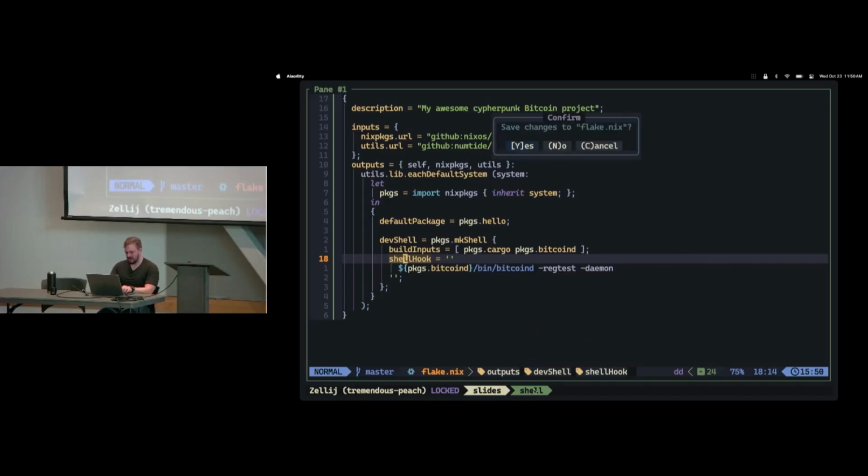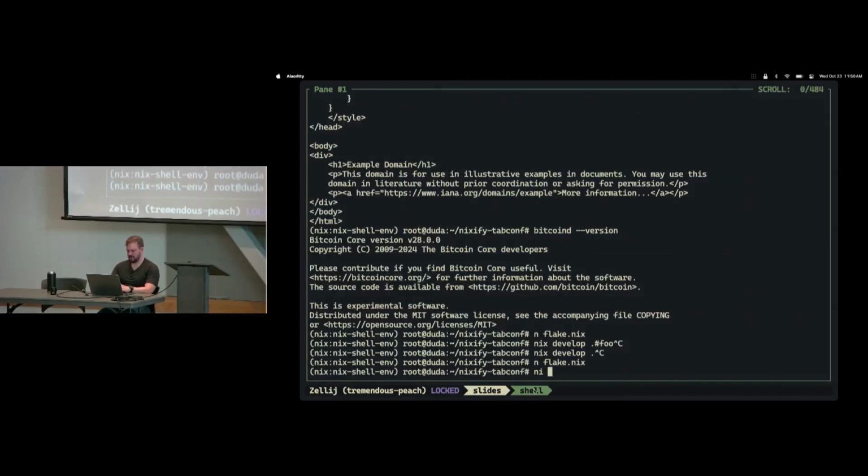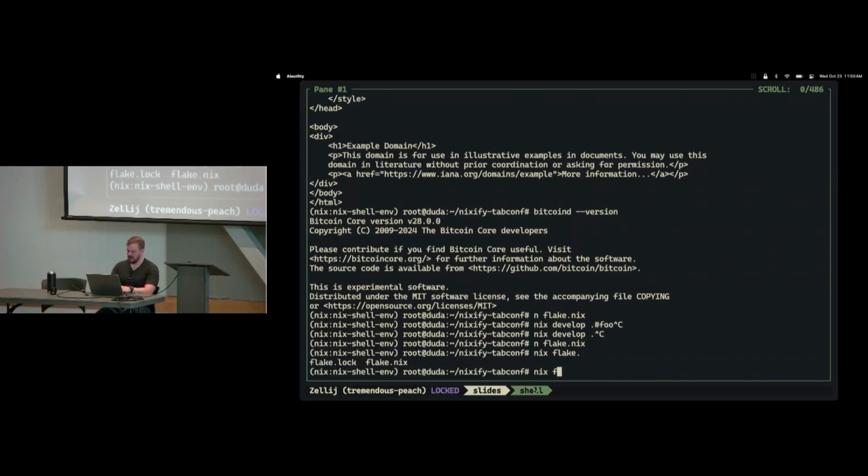If you do Nix, check, no, it's not Nix check, it's Nix flake. There's a Nix command that will list all the outputs. I forgot which command it is. Does anyone remember? The Nix flake show? Yes, Nix flake show. There you go.